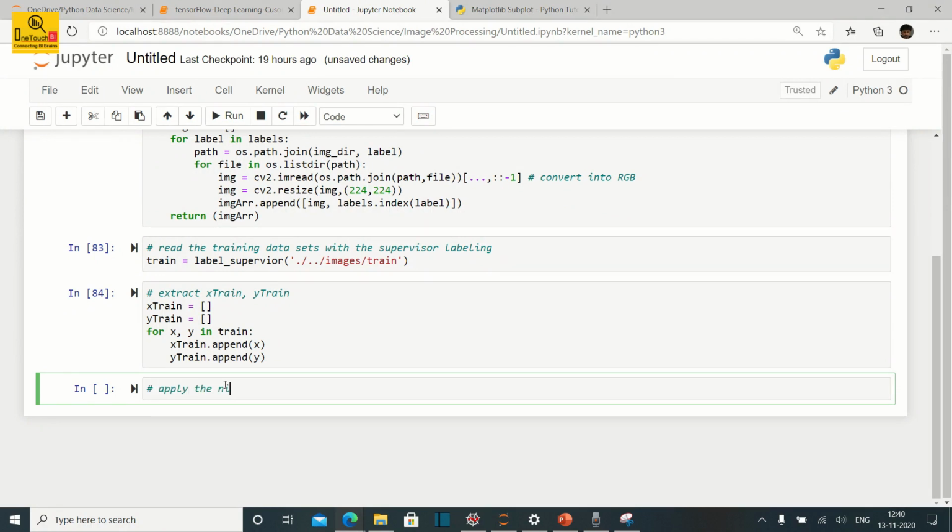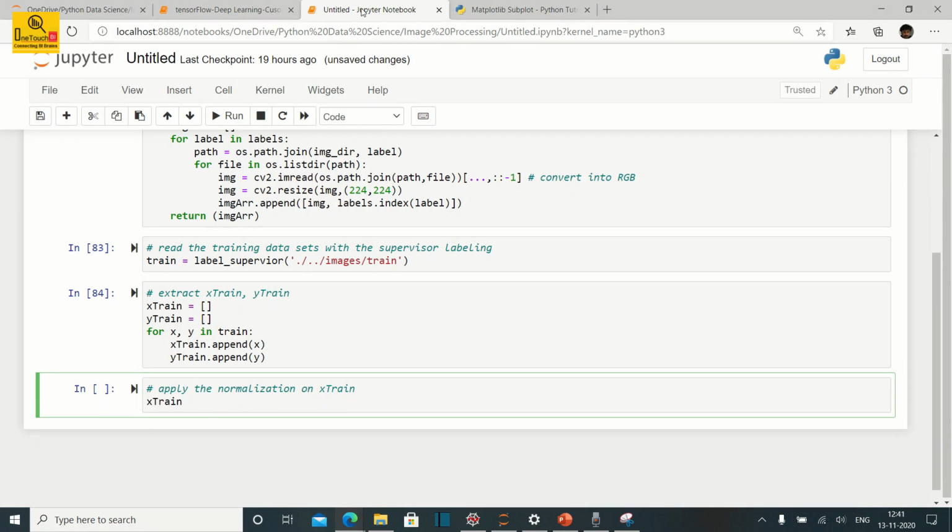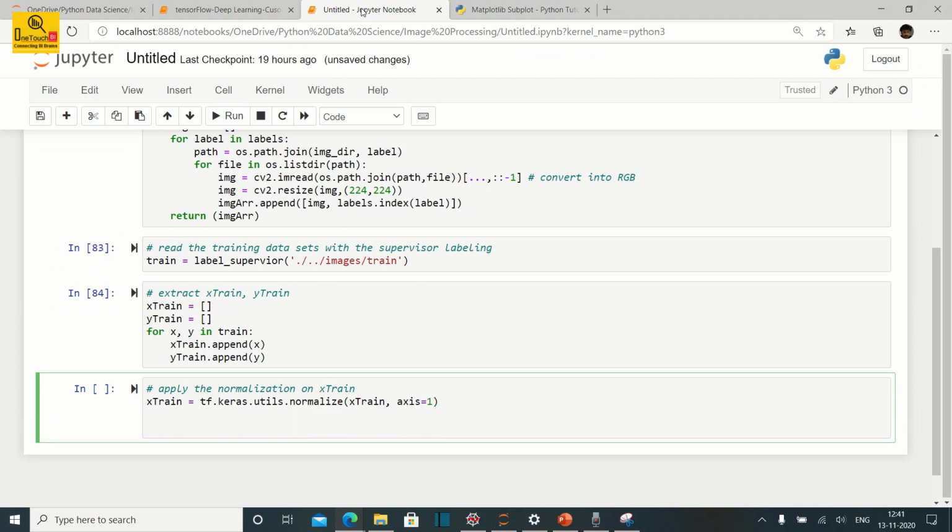Apply the normalization on xtrain. Xtrain equal to tf dot keras dot utils dot normalize, and pass the xtrain array. Xtrain, and I'm going to take only the axis 1. Let me give a quick introduction on axis 1.